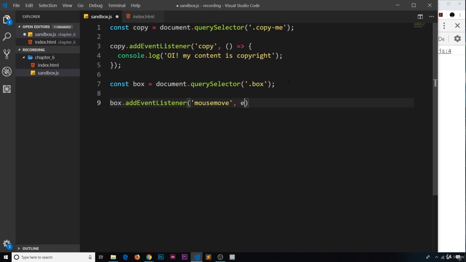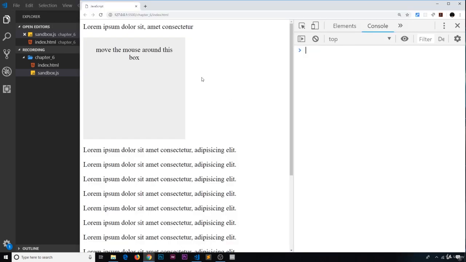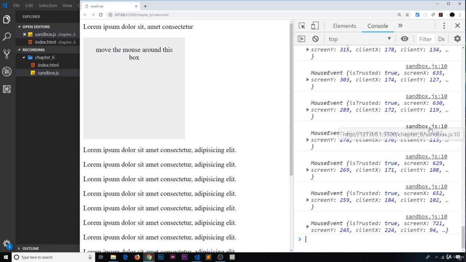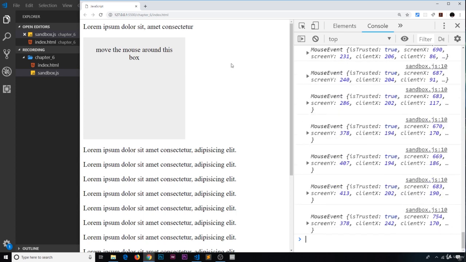Now I do want to use the event object inside here, so I'm going to pass it in as a parameter. Remember, we don't need parentheses when we use one parameter inside the arrow function. And inside here now, what do we want to do? Well, first of all we're going to console.log the event object, just to see when this happens. So let's go and move around this box, and notice it's doing it a shed load of times. Every time we move a little bit inside the box, it's firing the callback function, and we see the event object logged to the console.